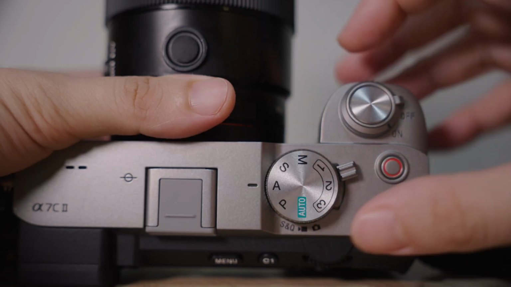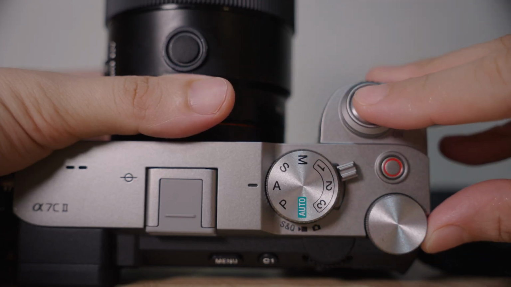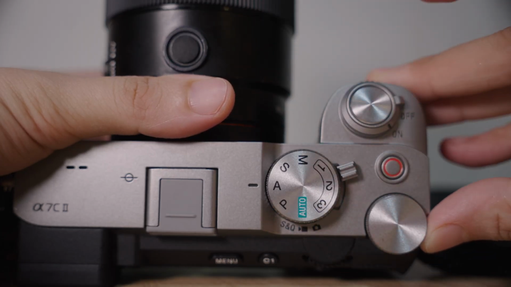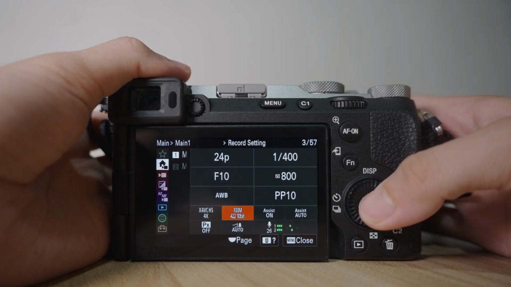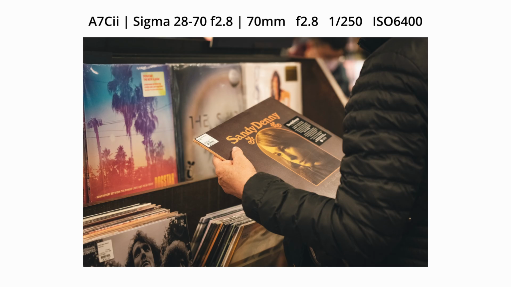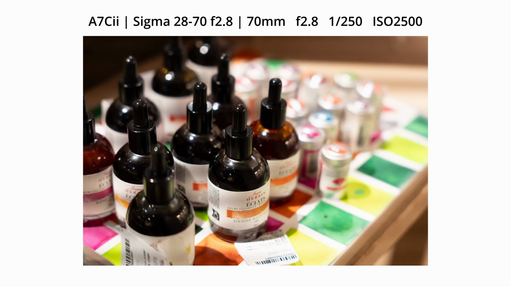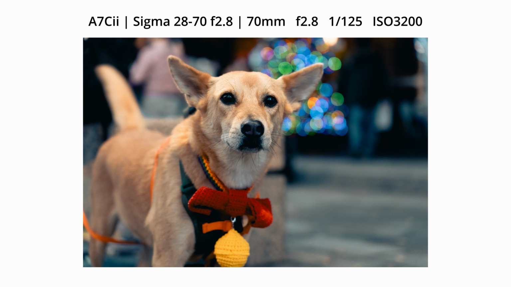Hi guys, in this video I'm going to show you how I set up my A7C II for photos, and I will make another video for video setup, so stay tuned. By the way, if you are still considering whether the A7C II is the right choice for you, go check out my review for this camera.